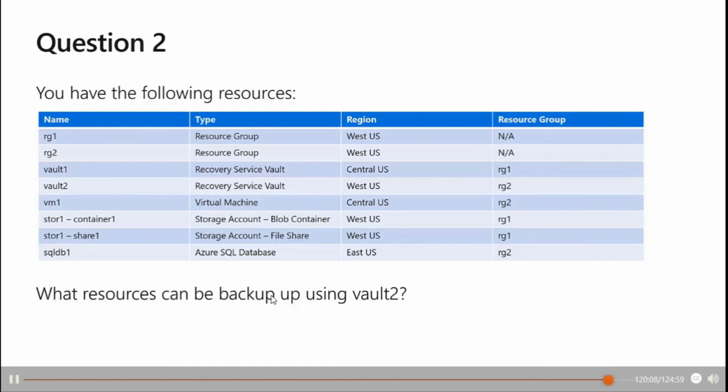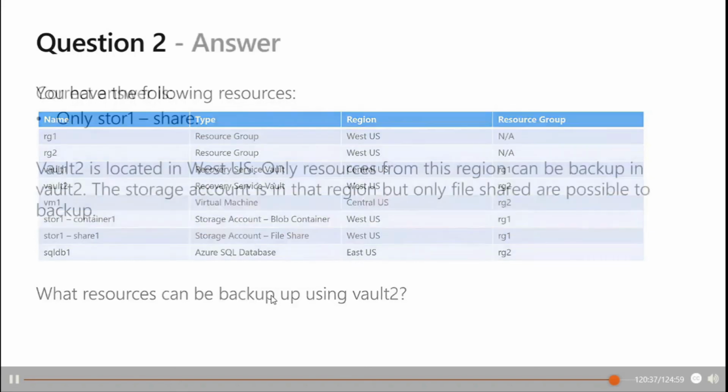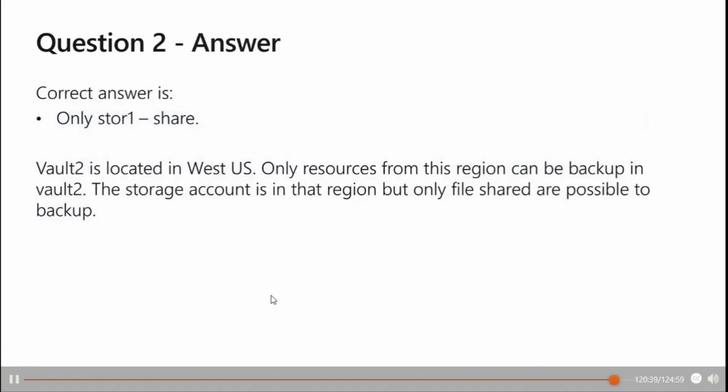VM1 can't be backed up because it's in Central US. I also have a SQL database in East US, so that also doesn't make sense. Then I have, in West US, the storage account, so I can do containers and shares. So now if we see the answer of what we can back up in Vault 2, it's basically only the share from storage account 1 that can be backed up.